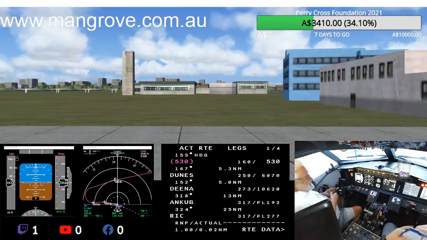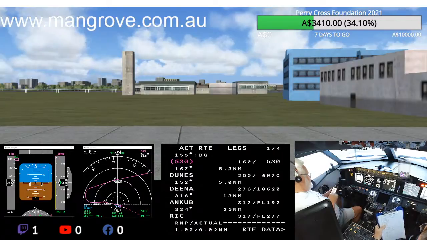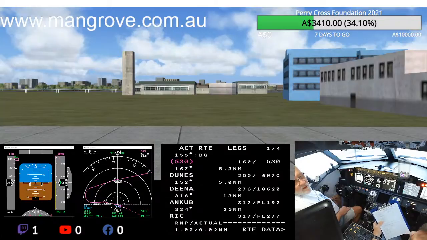Who's he? Ground. Ground, Mike Charlie 012 with him. Sydney Ground, Mike Charlie 012. Mike Charlie 012, good day, Sydney Ground. Sydney Ground, Mike Charlie 012.